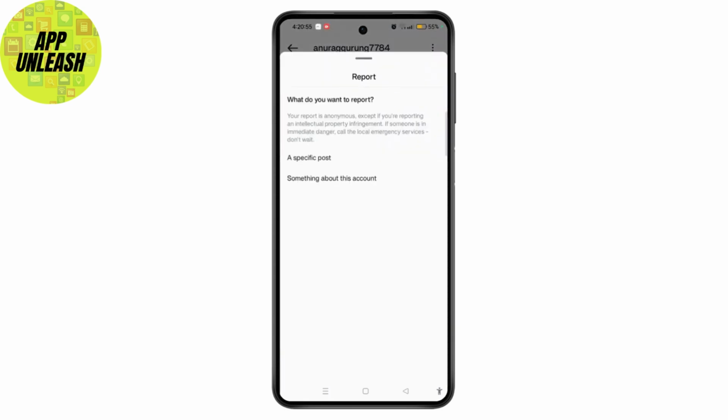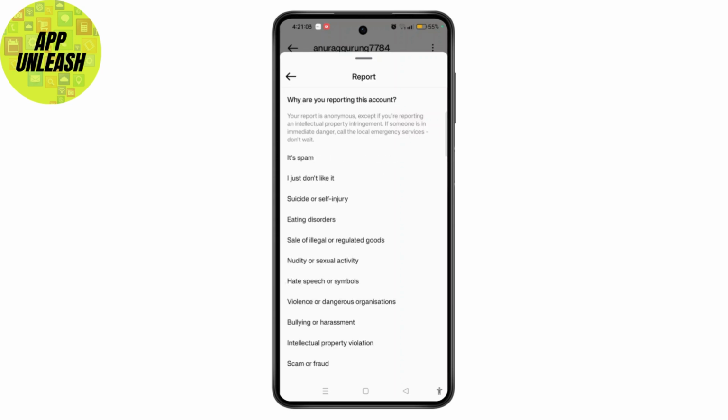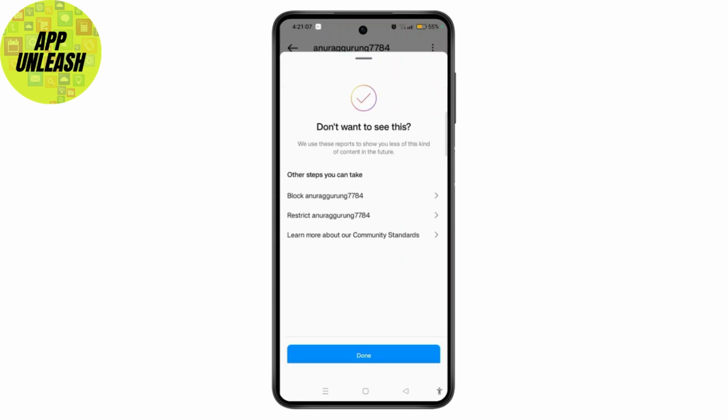Here you need to simply choose the options and then tap on the down button at the bottom of the screen.